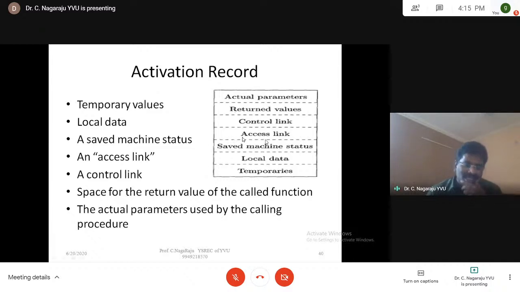Another one is the access link. When you are using this stack, the function cannot use outside variables. If the function is pushed onto the stack, it cannot use any outside variables like global variables. If you want to access the global variables, it also provides the access link. Next, the control link, which we use for controlling the variables.